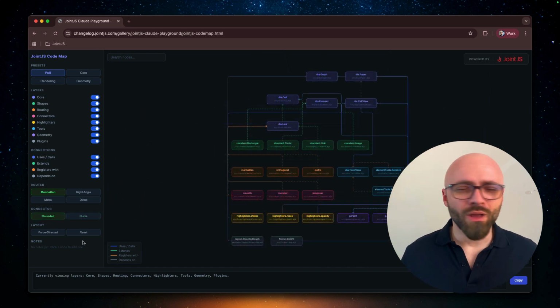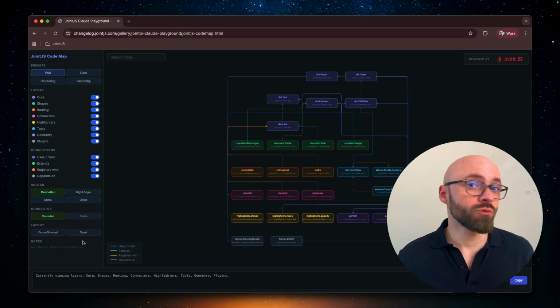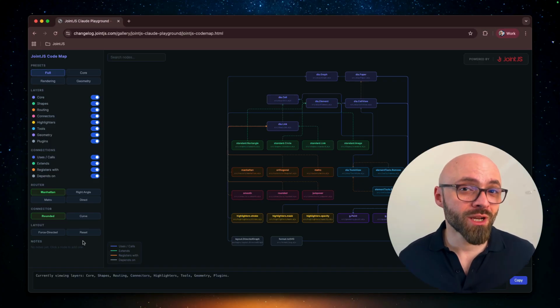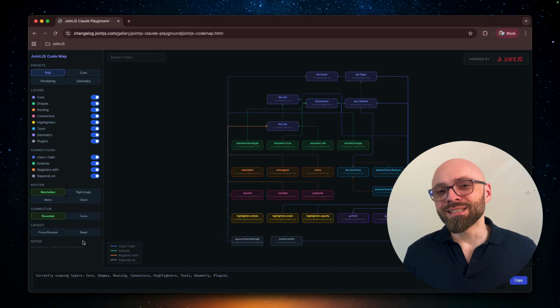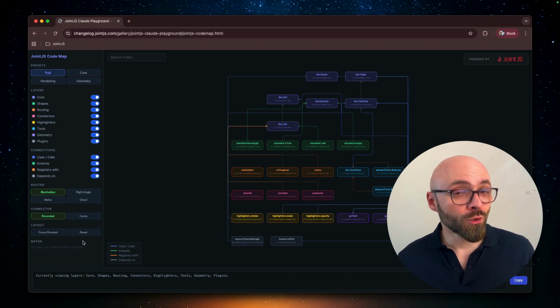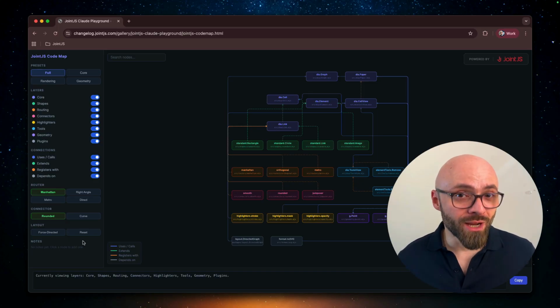I know what you're thinking now. How can I actually enhance my Claude Code Playgrounds with JointJS? Well, the obvious answer is just prompt it: want to generate a playground, ask Claude to enhance it with JointJS. But there's a lot of nuance to that, so we actually created a specific Claude Code plugin that you can install to get better diagrams, better playgrounds immediately.